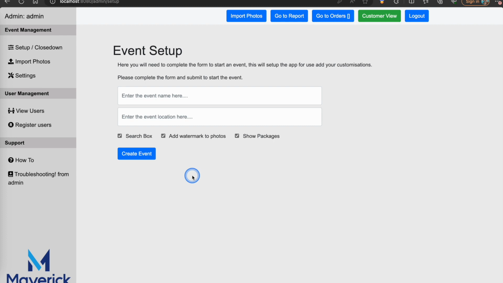So once we've logged in, you'll see that on the left-hand side here, we have navigation. We're in the setup and close down right now. We have import photos and we have our settings across the left-hand side. And that's really our event management piece that we have there.